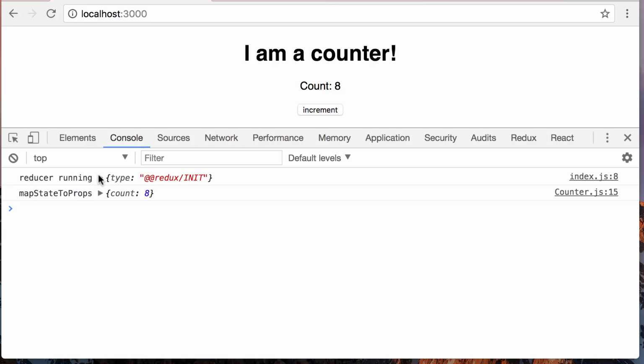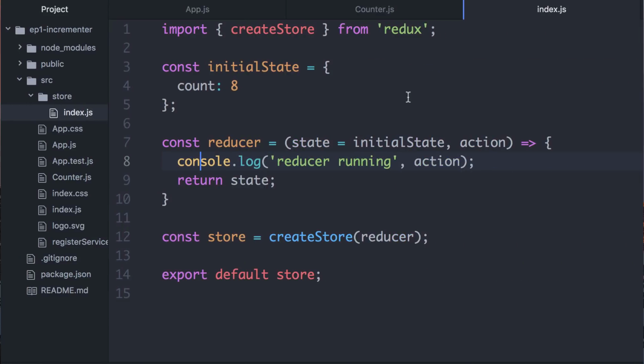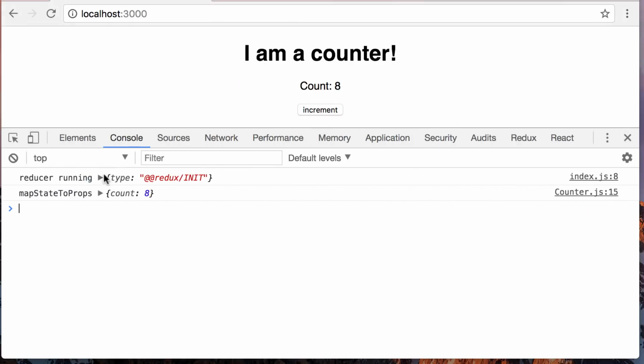Maps, well, that's not the one we want to look at. We want to look at this one. So here's the reducer running, and what has been passed in here is an action, and its type is this @@redux/INIT. When I said that something's going to call the reducer this very first time, and that's what's going to set the initial state, and I said Redux was going to do it, that is this, and this is how we know it happened, because we console logged.